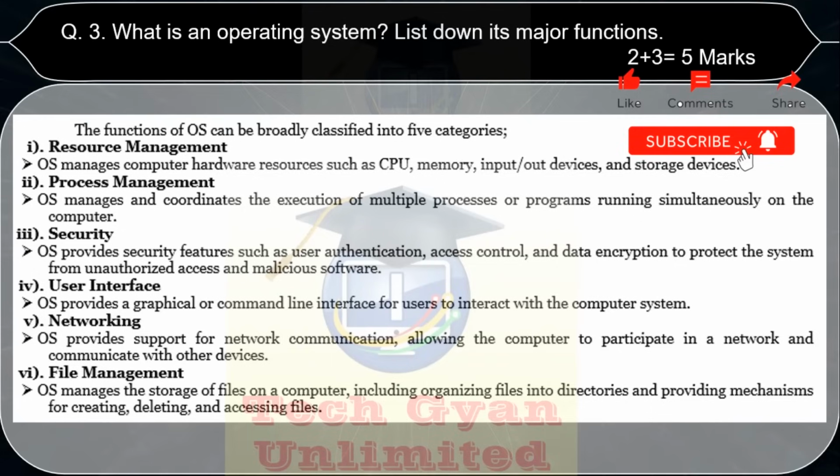First, resource management. Operating system manages computer hardware resources such as CPU, memory, input-output devices and storage devices. Second one is process management. Operating system manages and coordinates the execution of multiple processes or programs running simultaneously on the computer. Third function of operating system is security. Operating system provides security features such as user authentication, access control, and data encryption to protect the system from unauthorized access and malicious software.